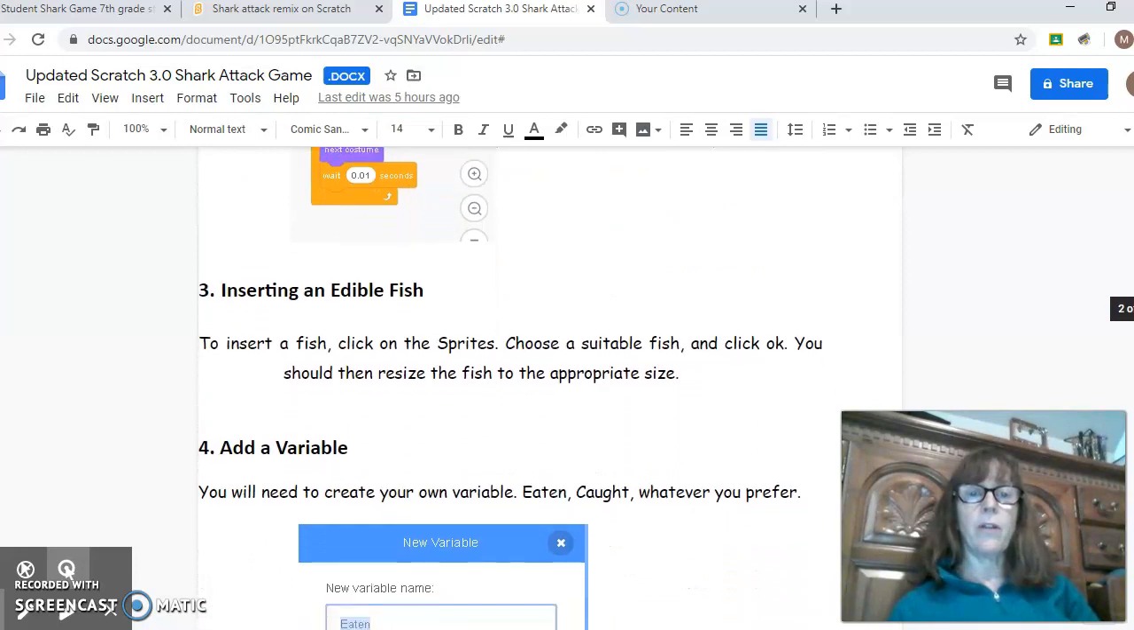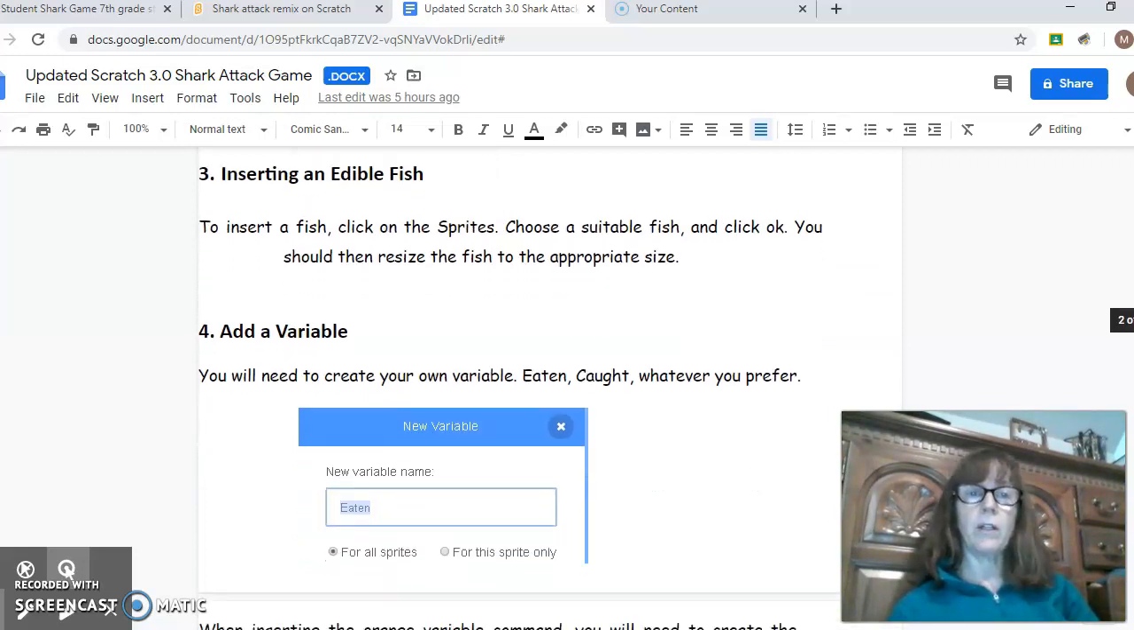Then you're going to insert other edible fish. You need at least 3. Make them the appropriate size, or you're going to actually insert 1 and then you'll make a copy later. So you're going to insert an edible fish. Then you're going to add a variable. The last game you added the variable score. This one's going to either be eaten or caught, whatever you prefer.